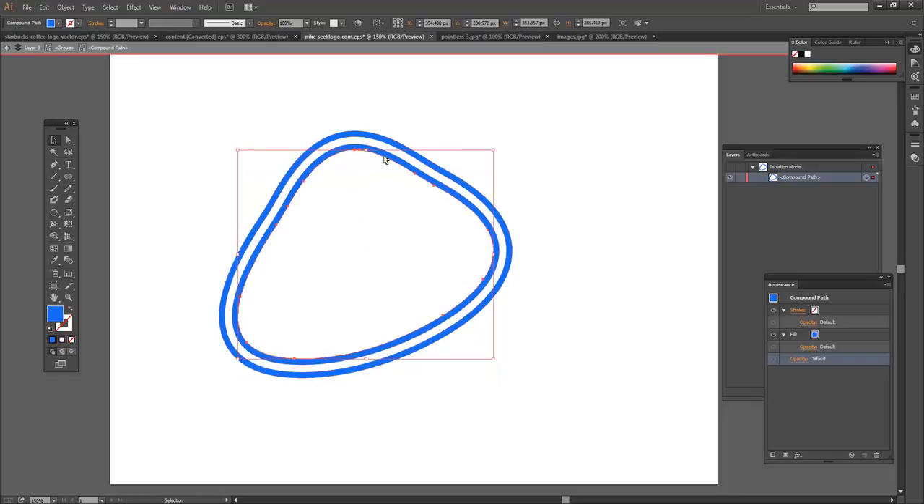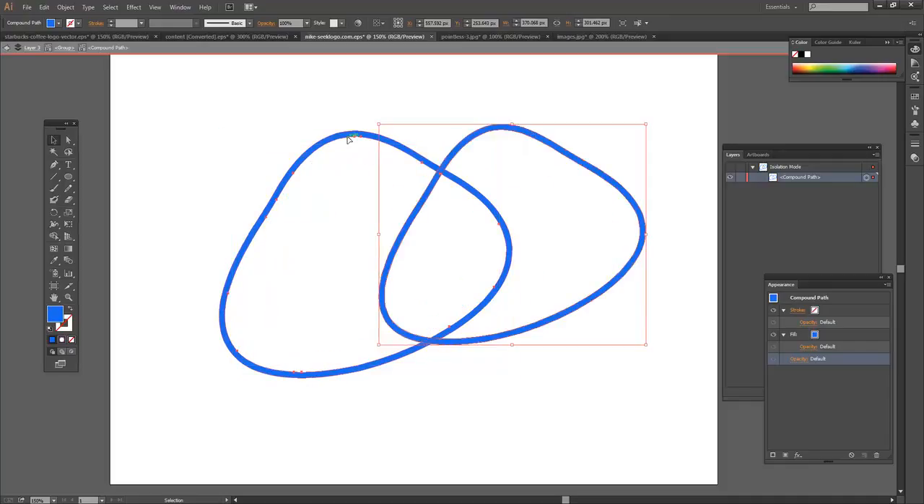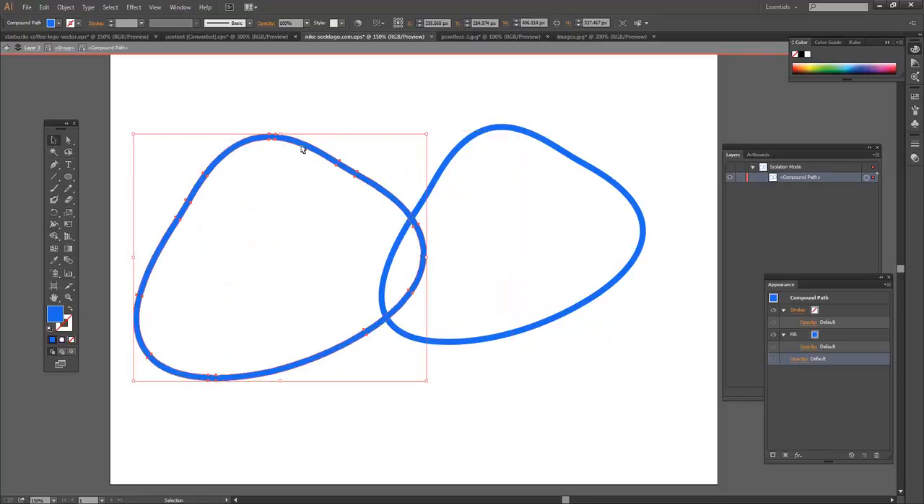So what I need to do is group these two together. Control G. Yeah. And now okay, there we go. Now they work together. Control G. There we go. Now we've got two separate things. Now this is getting kind of boring.